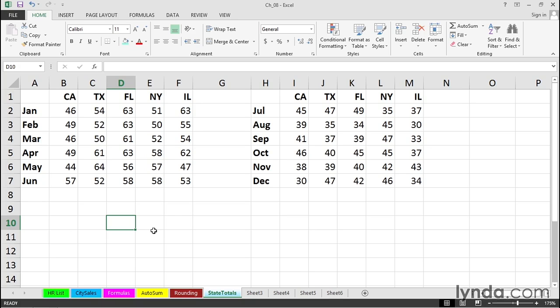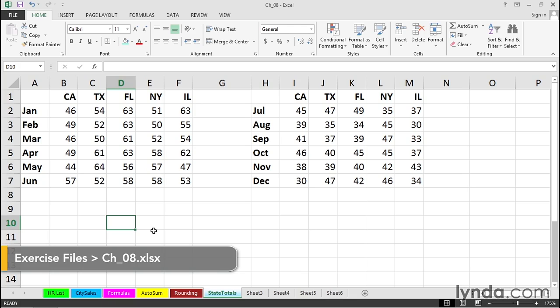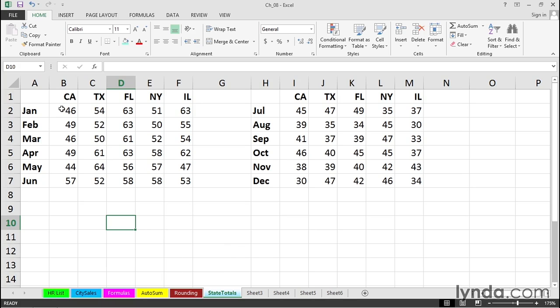In this worksheet called State Totals, we've got some information in columns B through F, and as it turns out, we've discovered these numbers are all incorrect. Someone came up with some kind of an index calculation, and they're all short by 5. We want to bump them all up by 5. That 46 will become a 51, the 54 will become a 59, and so on.